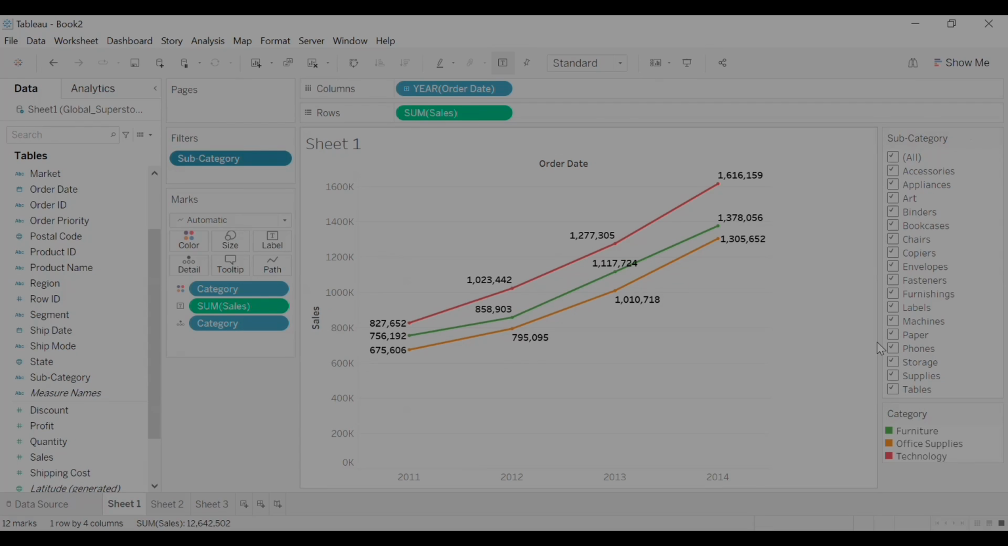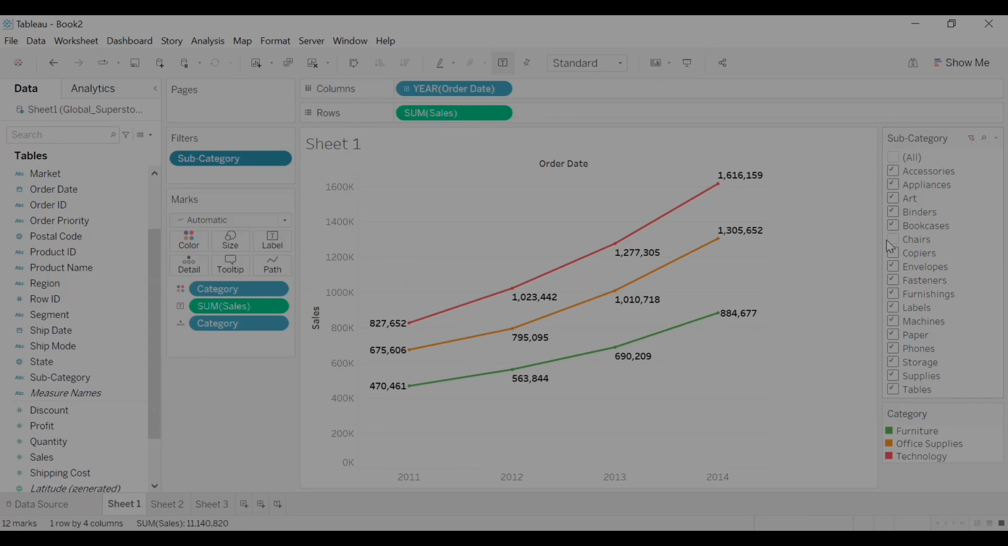Sometimes you don't want to have all the subcategories. You want to filter down or remove some of them from your list. So that's when you use a filter. It can be any field in your data set, but this is just the example. I chose to select subcategory. Let's say I don't want to see the chairs subcategory in my graph. In that case, I go to this filter and remove it by removing the tick beside chairs.